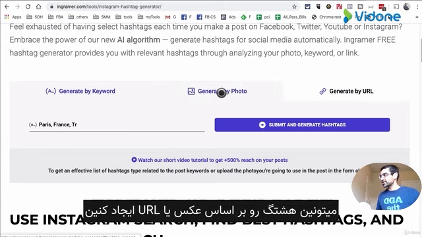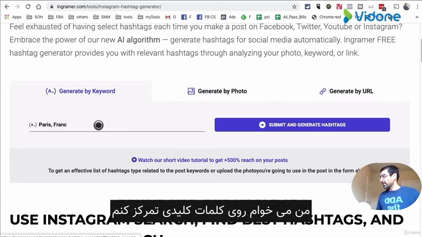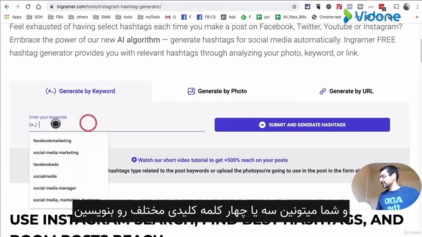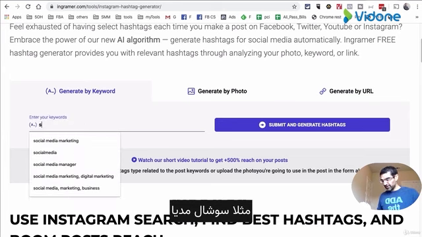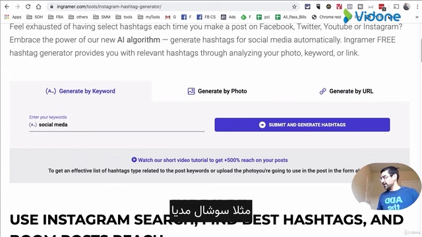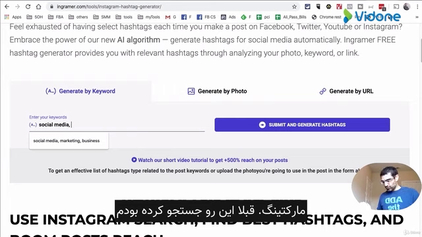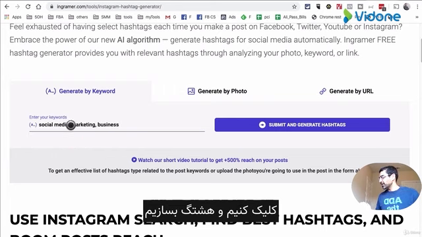So yeah, you can generate hashtags by photos or URL, but I'm going to focus on by keywords, and you can enter like 3 or 4 different keywords. For example, let's say I want to do social media. I'll do marketing. I already have done some searches, so let's click on that and then generate hashtag.